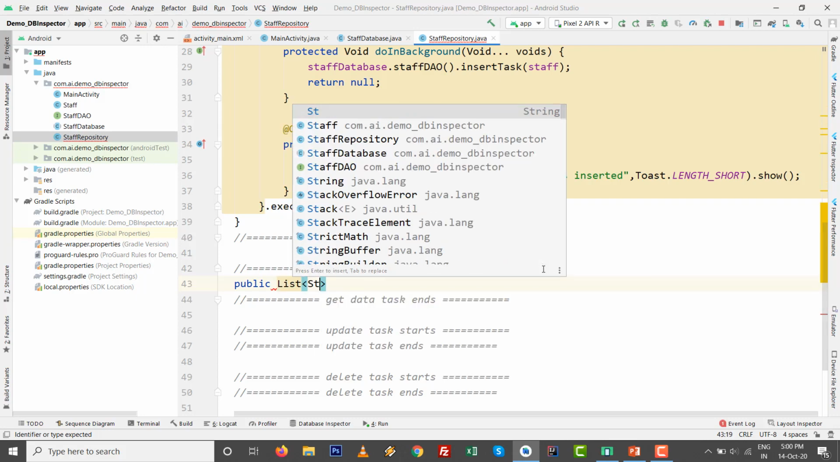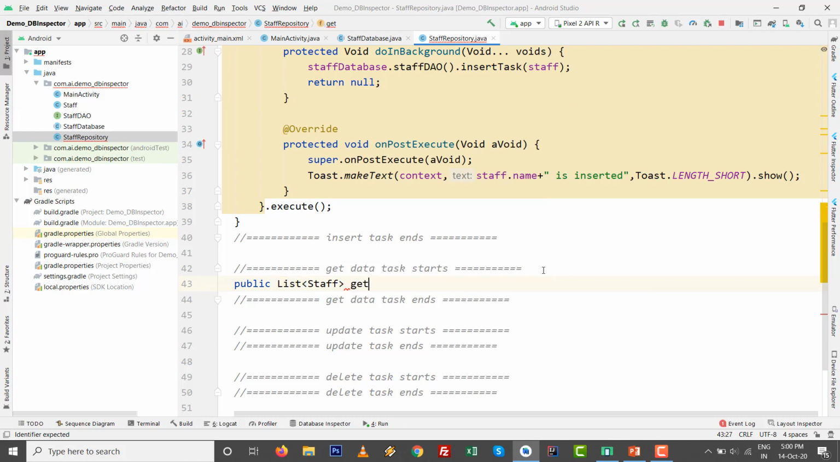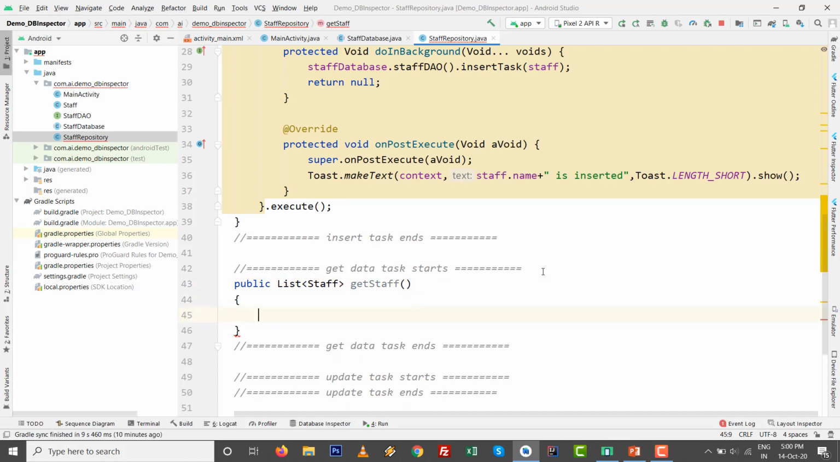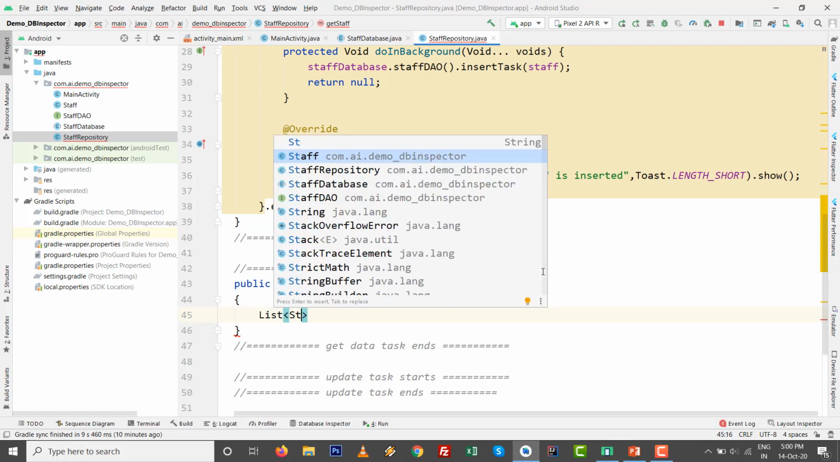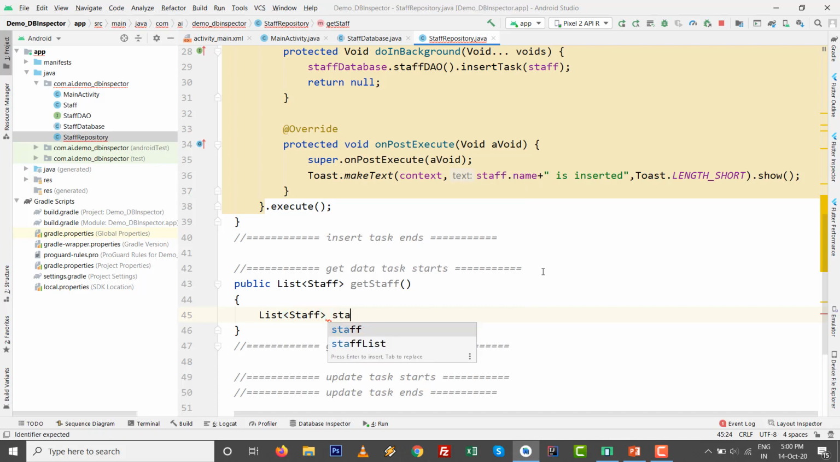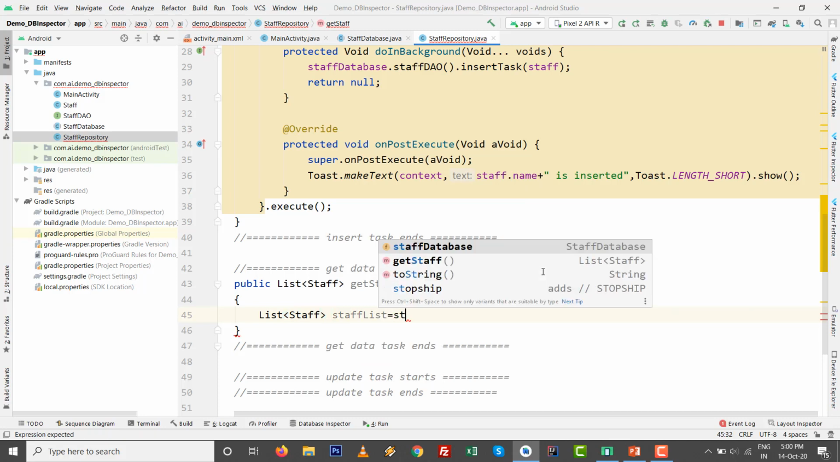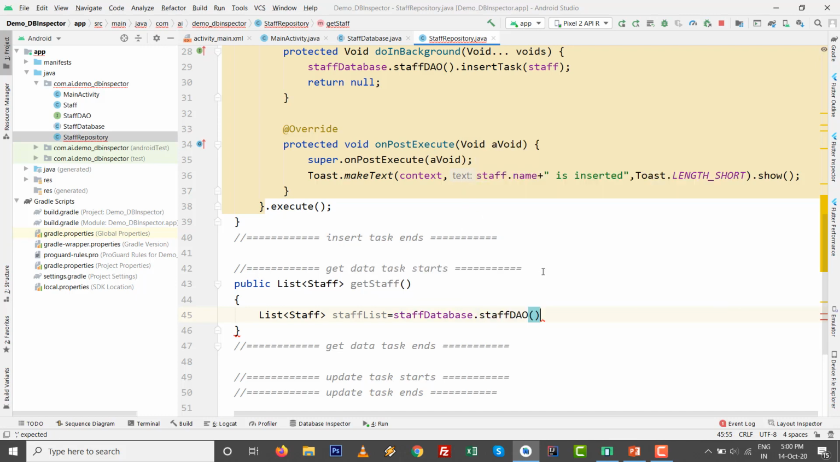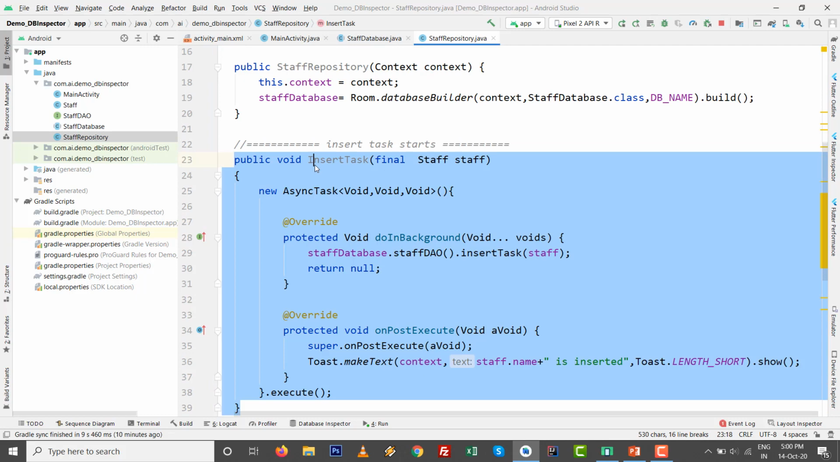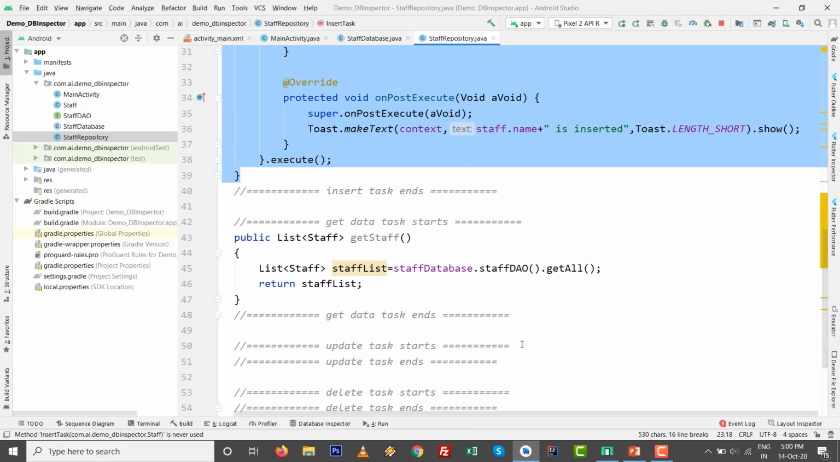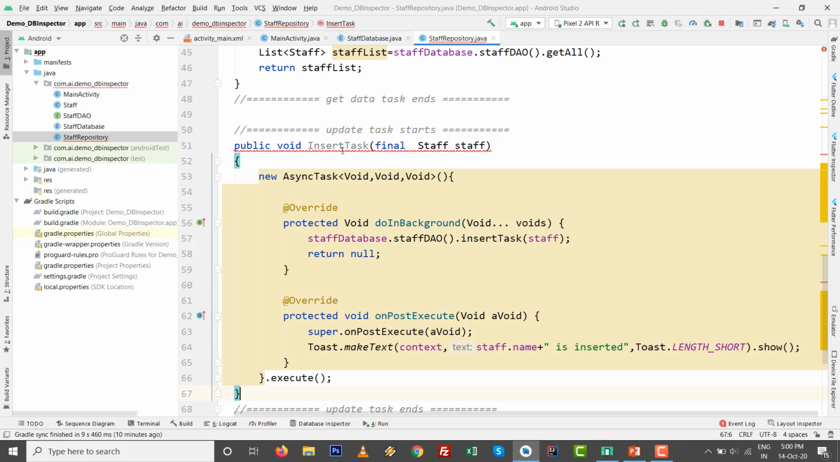So public and list, just type with staff and get staff, curly bracket start, and inside that list with the staff type, give the name of that, likewise staff list equals to initialize with staff database dot staff do and get all method. So just return with staff list over here. Okay, press semicolon.